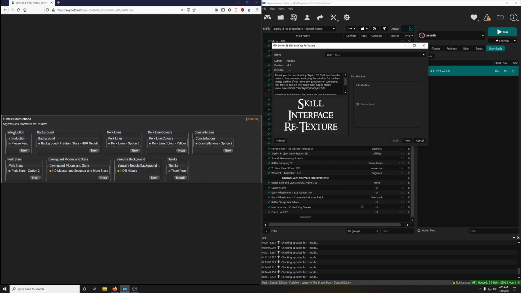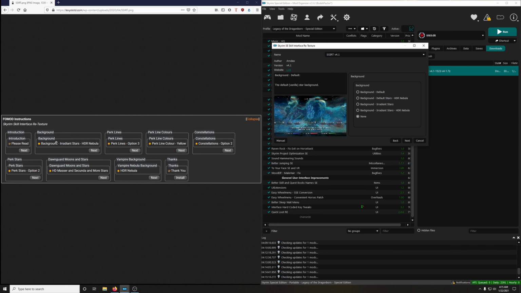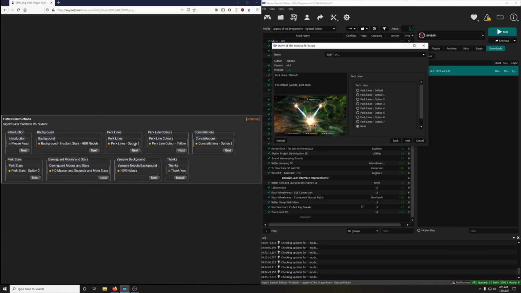So first window is here. Please read, next. Background, Irradiant Stars HDR Nebula. Next. Perk lines option 3. Next. Perk line color yellow, perk line color blue, default. Oh, scroll down. There it is. Okay, constellations option 2. Next. Perk stars option 2.